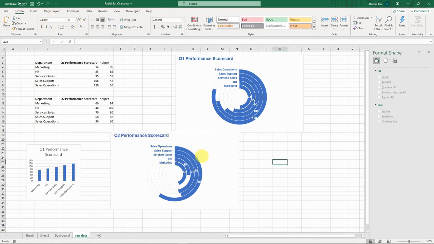Here we go. So that's how you produce the Q2 performance scorecard in basically a couple clicks. And then again, what I really love about this is it's dynamic. Let's say you want to change to 75, you want to change the sales operations to 90, or like 100, you see the data just changes automatically.